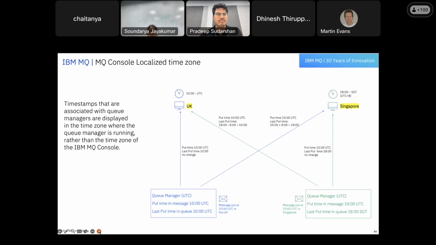Another change, quite simple but very good, is that the MQ console now recognizes localized time zones. MQ console manages queue managers across multiple regions. Before 9.4, the MQ console showed the queue manager time in the time zone where the MQ console is running. Now it shows the time where your queue manager is running. So if you have a queue manager in the UK and one in Singapore, it will show the local time rather than the console-specific time.